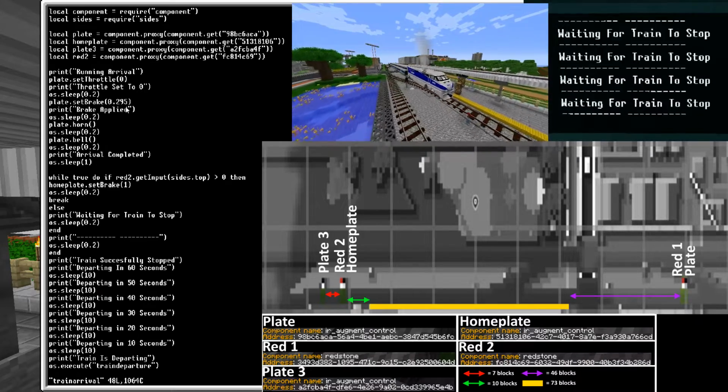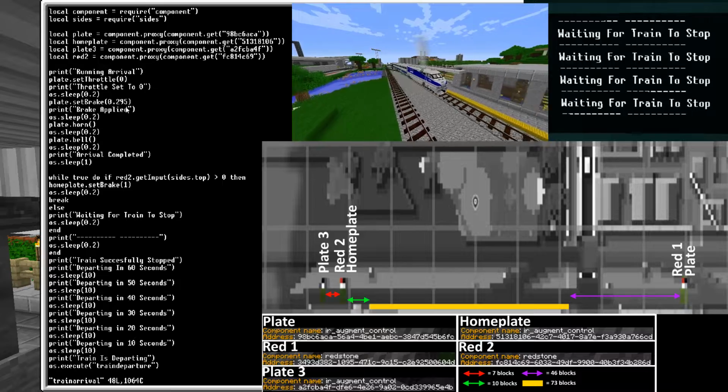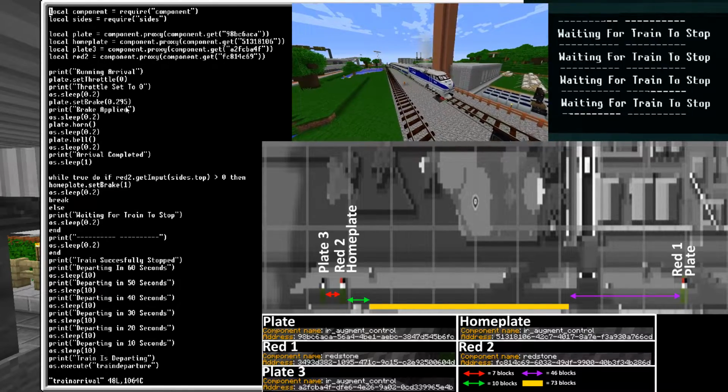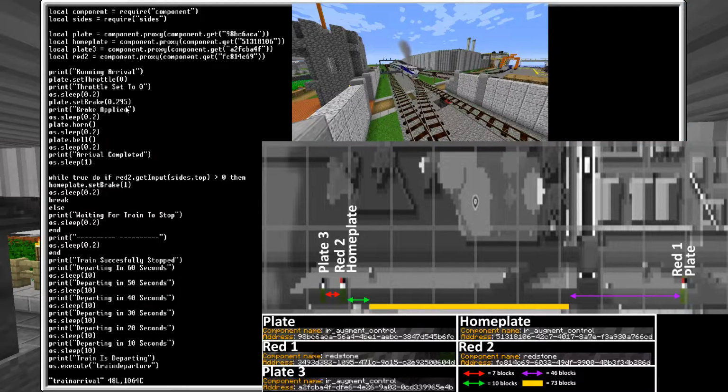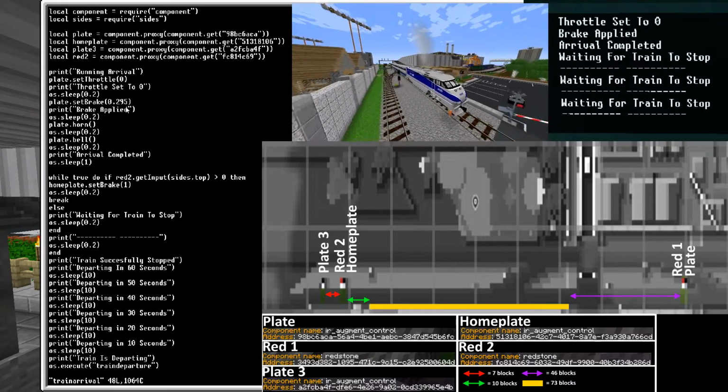I got around this problem a bit because, as you can see, I have home plate and plate 3, which basically do the same thing, but they are like a mechanical way to physically allow the train to still get inputs even if it overshoots its stopping point.